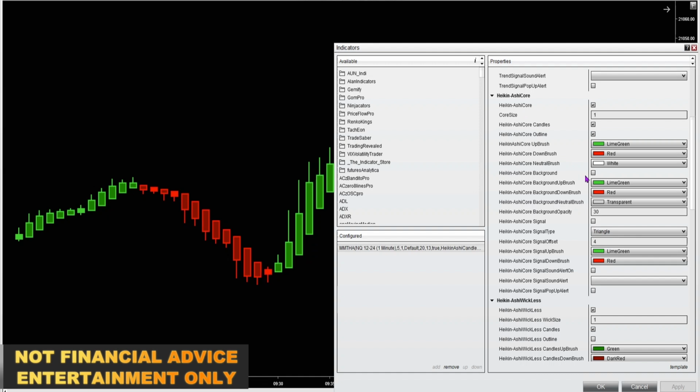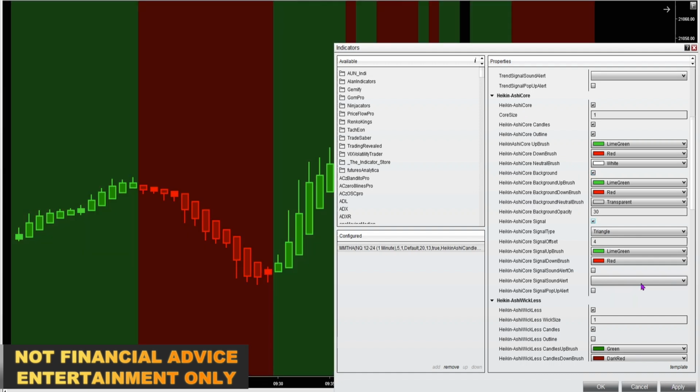The HEIKIN-ASHI core can also print the background. You can also have it print signals, an arrow, a dot, or a triangle. Now you can get signals if you have a use for seeing signals or using them in some kind of third-party auto trading software. There's also sound alerts and pop-up alerts.